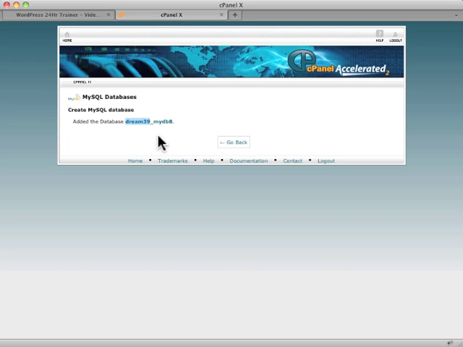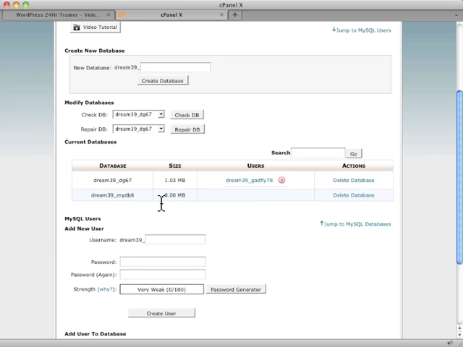The reason it's tacked on to the front here is that typically you're on a shared hosting environment, most of us are. And in order to make sure no one else has exactly the same name database, maybe they use MyDB8, they tack on your username in the front so it keeps everything straight. Okay, there's our database created right there, nothing in it just yet.